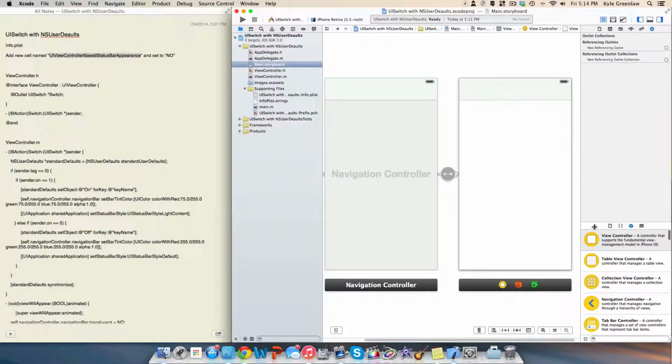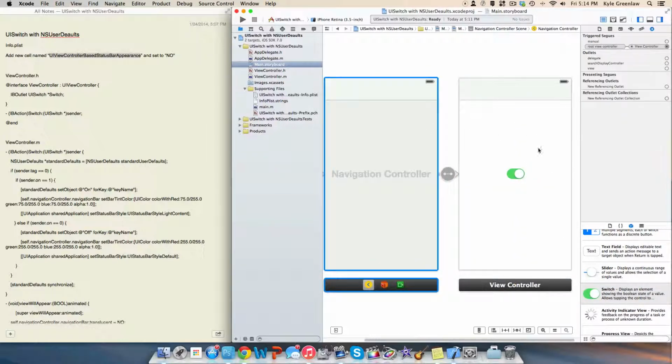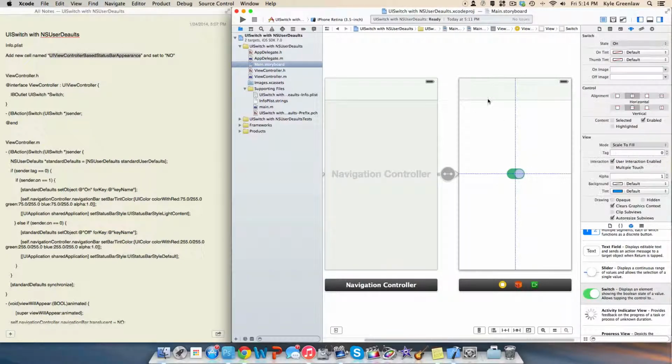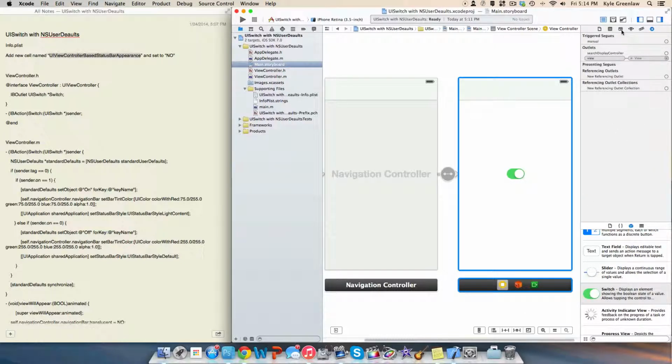Perfect. So now what we're going to do is look for a UISwitch. There it is. Let's just drag this right there. Now, with the new layout of iOS 7 and all this, sometimes things get messed up. We're just going to delete the extended edges so it only goes to the navigation bar. And hopefully this will be what I want. After that is done, we're going to go into connections up here, and make sure you select the view controller.